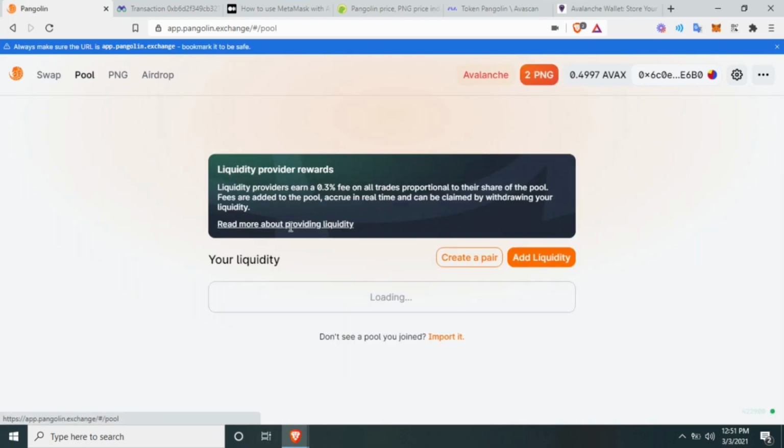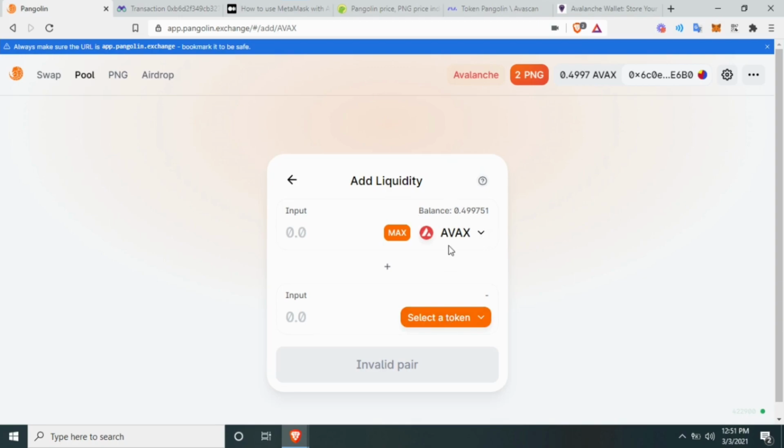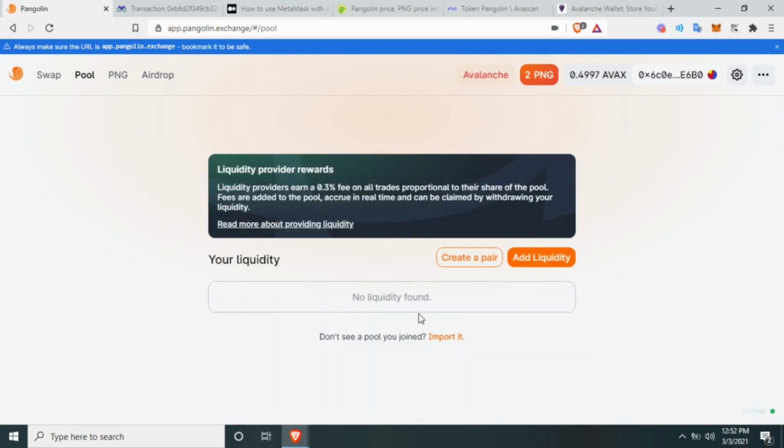Let's talk about the pool. Liquidity provider rewards. Liquidity providers earn a 0.3% fee on all trades proportional to their share of the pool. Fees are added to the pool and accrue in real time. You can add liquidity here, and you can choose what you want. If you want an in-depth video on that, I can make it. I don't want to waste too much time on that. It's actually pretty simple to do.